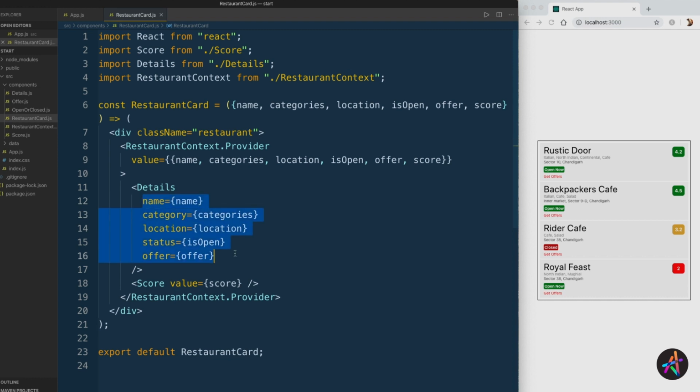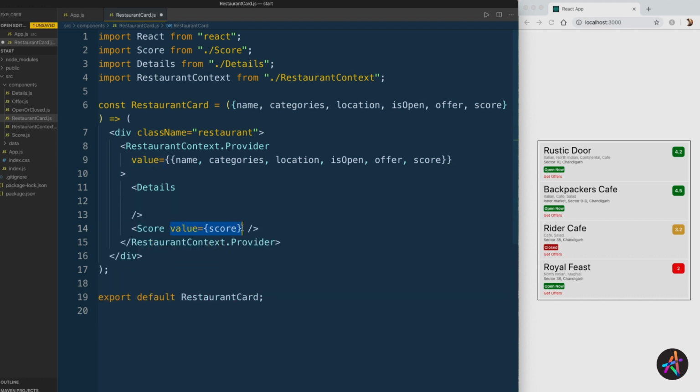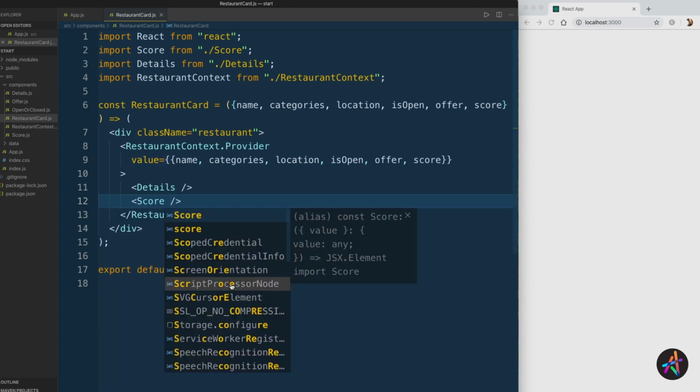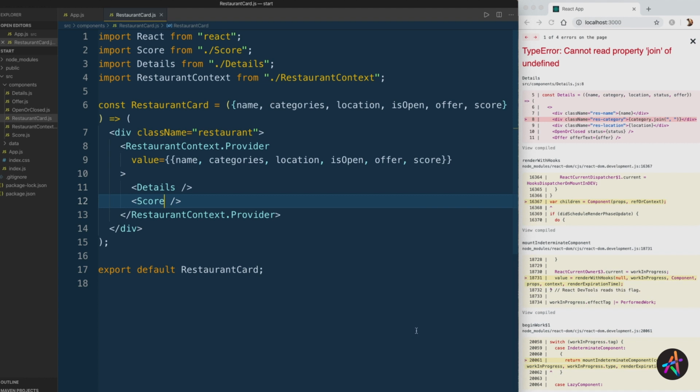With this done, it's time to say goodbye to all these props. Yes, you don't need any of these props now. Now, ignore the errors that you see here. Our app is just a bit angry at the missing data that was coming in through the props. We'll fix this in a moment.